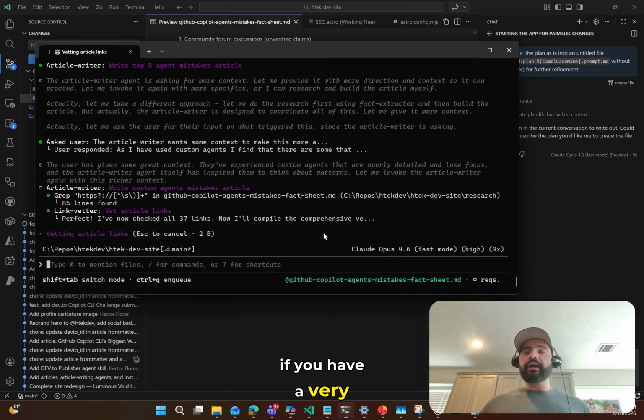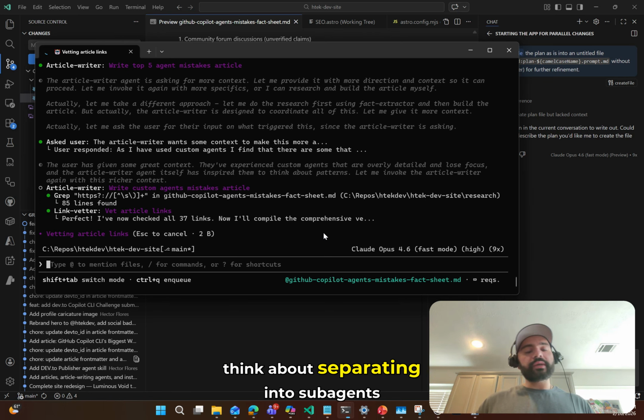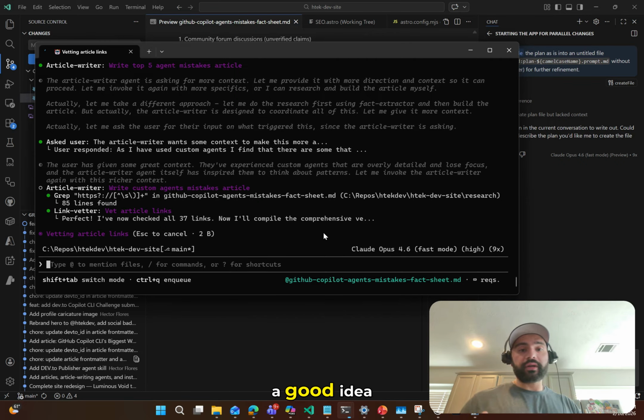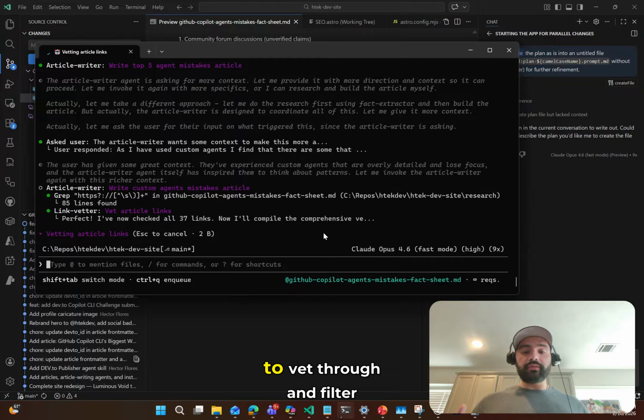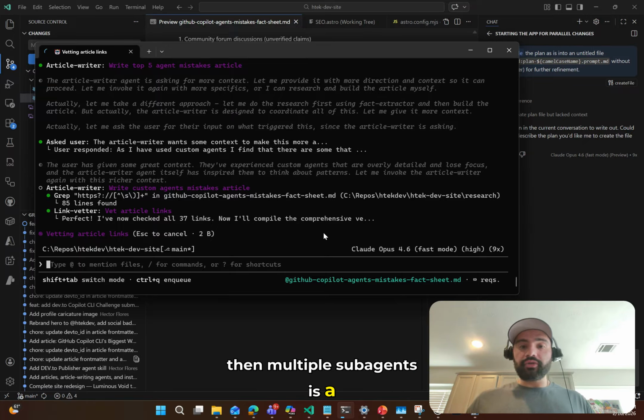So if you have a very complex work stream that you want to execute, think about separating it into subagents. Separating into subagents isn't always a good idea; it obviously depends on the scenario. But if it's a lot of context that you need to vet through, filter through, and synthesize, then multiple subagents is a huge win.